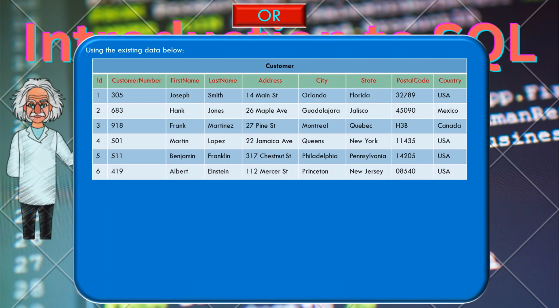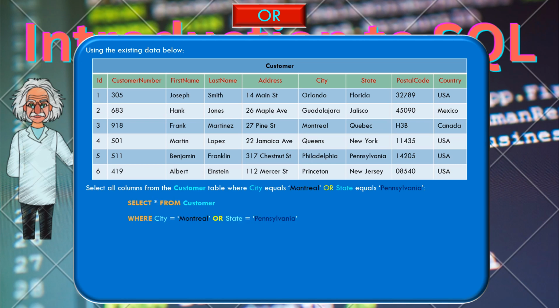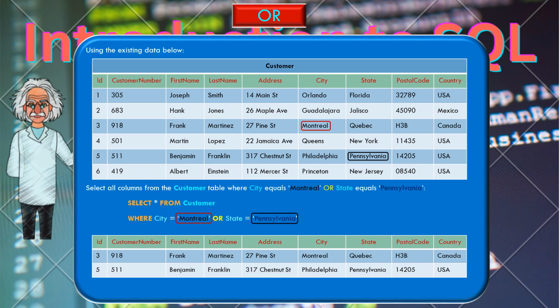Let's take a look at an example using the OR operator. In this example, we're going to select all columns from the customer table where city equals Montreal or state equals Pennsylvania. To do this, we're going to use the following SQL statement. As we can see, only 2 rows satisfy this condition, and the results are shown below.